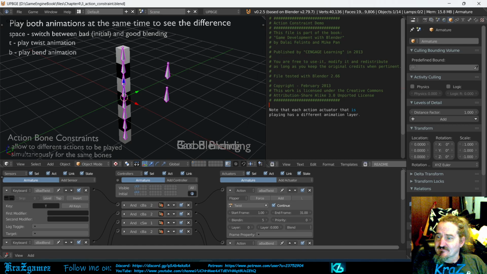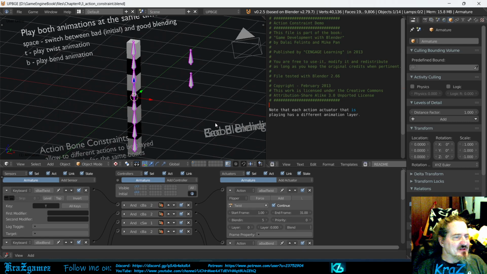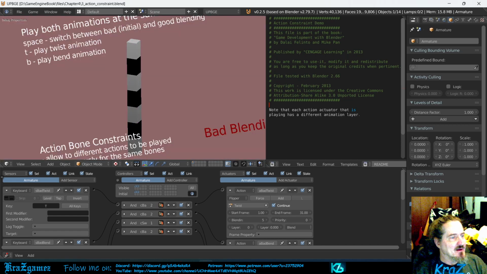Alright, so note in the file that each action actuator is set to its own layer, so they can be stacked together for the same object. Each one has its own layer. Like there, see? Each layer is different. I guess I have it all set up here somehow. That there's kind of messed up, but it's okay. So if you hit play on that, I'm pretty sure.